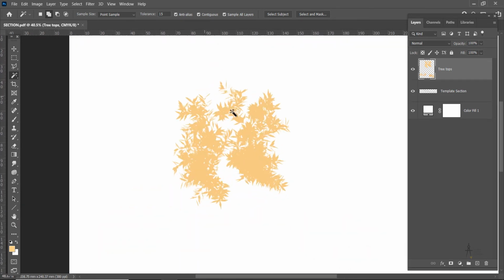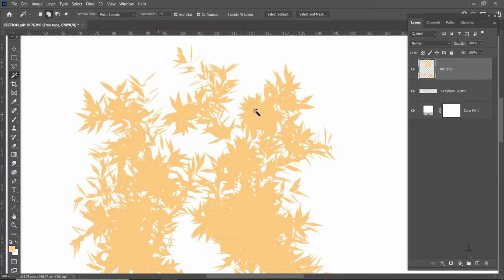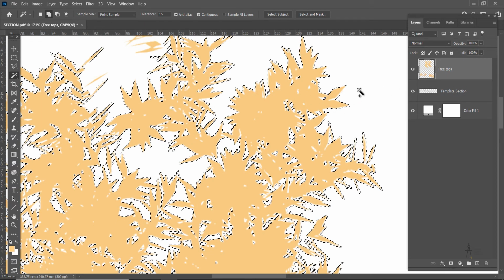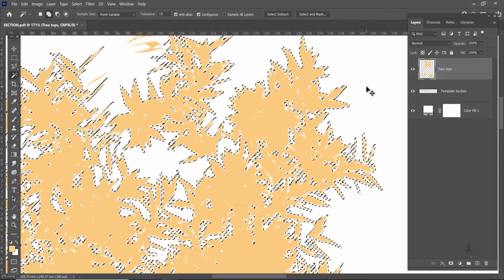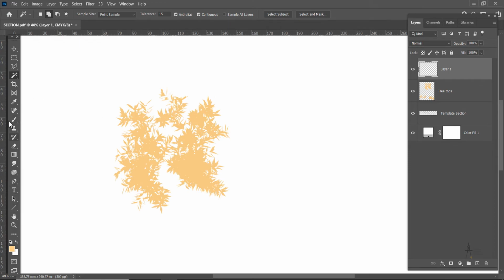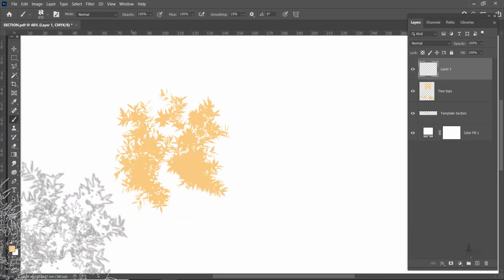Okay, and finally you've got the sample all layers. So if you click on this, it will select layers from all the, I'm going to create another layer, excuse me, Control D. I'm going to create another layer so you see it. This one, I'm going to find my brush again and change the color.